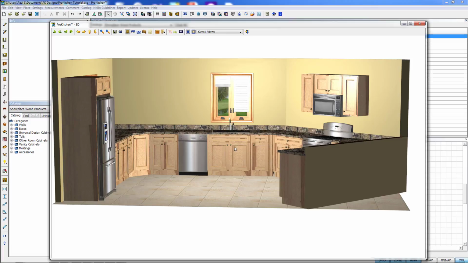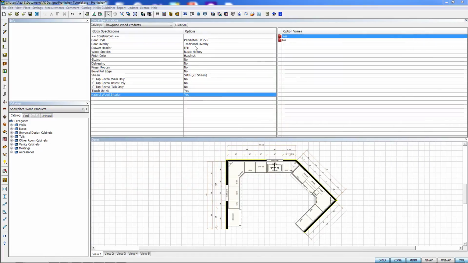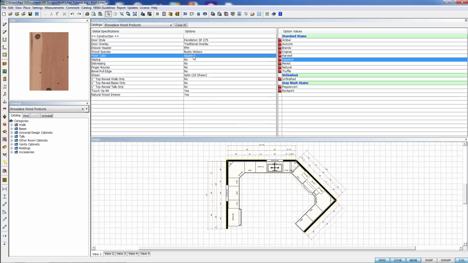We've got rustic hickory natural still showing here, but if I close my 3D, I still have hazelnut showing over here. So if you make changes in 3D, be sure to come over here and make the changes if you want to keep those. And of course, if you need to start over, you can click Clear All and start over from scratch in your global specifications.